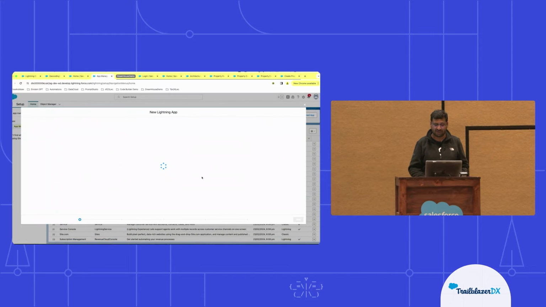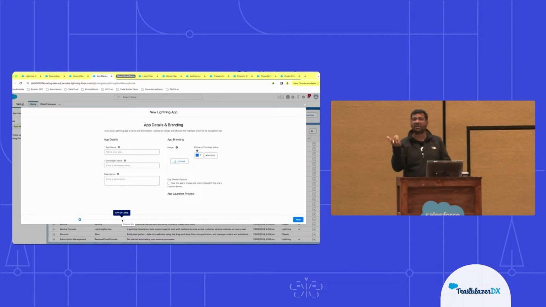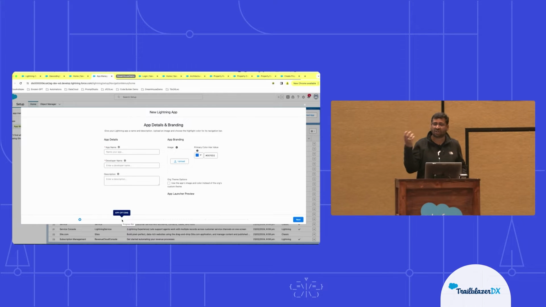So we have built the Dreamhouse app, but if you want to build your own app, you can click this New Lightning App button. And here you can see a 4-step, 5-step process, where you can give the app details, like what should be the app name, developer name, and what is the logo that you might want to use. And then you can also give the options, like what are the different types of utilities that you want to show in the app, and what are the pages you want to add, and so on and so forth. I'm not going to build all of these things. It's already built for us.